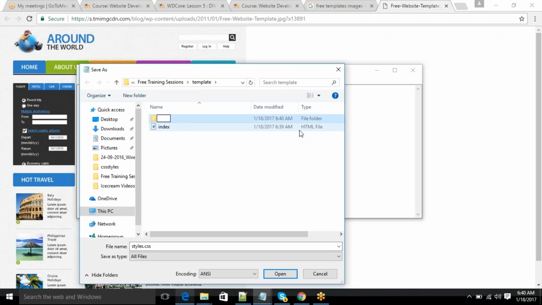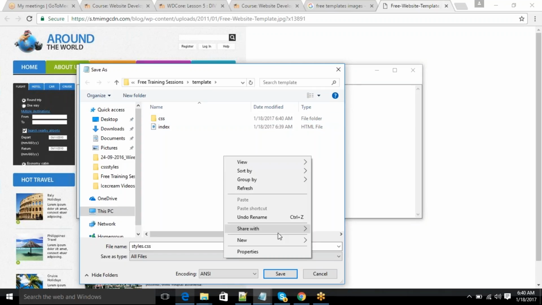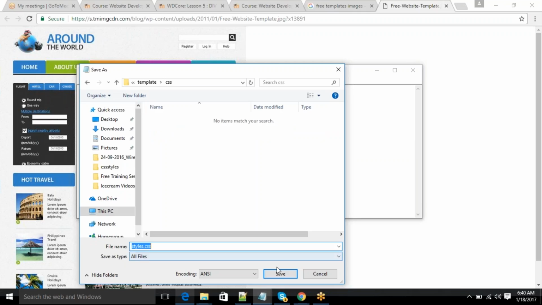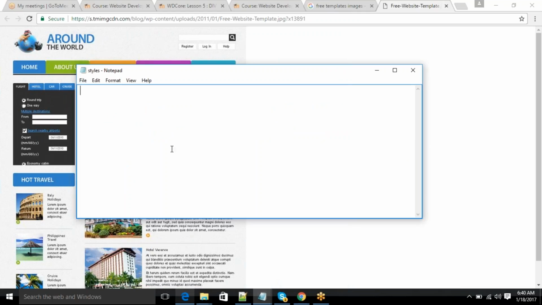Of course, I'm going to create a folder, CSS. Sorry, it's in caps. CSS. And of course I'll create one more folder, images. I'm going to put all the images inside this images folder. So let's get into the CSS folder and save here styles.css.